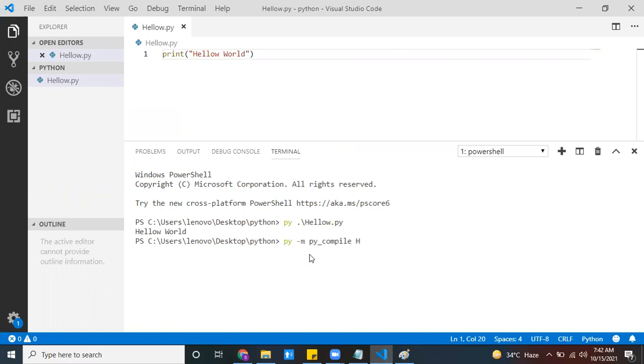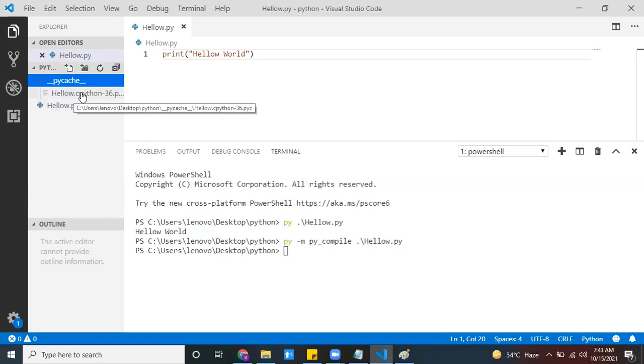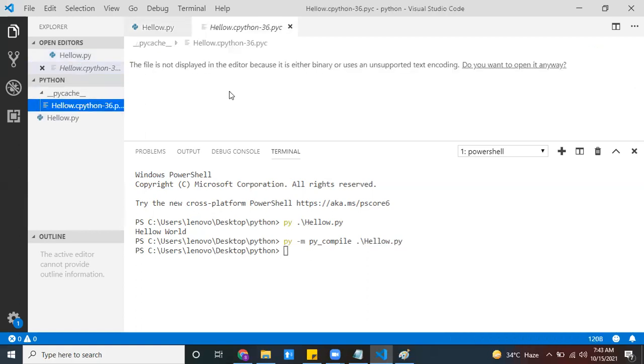What is my program name? Hello.py, right? Here -m represents the module. The module name is py_compile. Now, if I click enter, you can see the compiled Python file. Yes, see this. It created one folder, __pycache__. Inside this one, now see this. This is your compiled Python file.